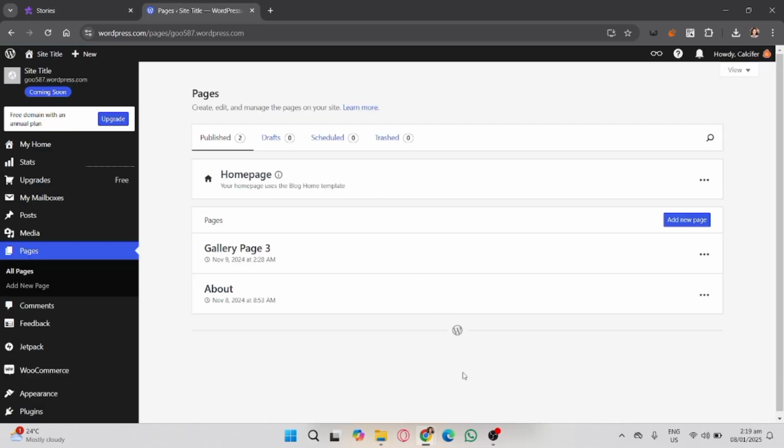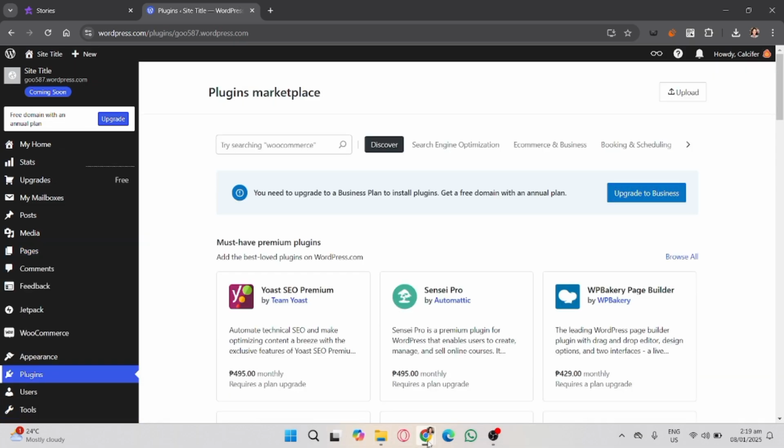So to install a plugin to add custom code, since NiceJob requires you to add code to your website, you'll need a plugin to help with this. So on your WordPress admin dashboard, click Plugins and then Add New.